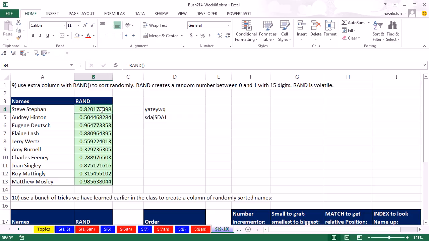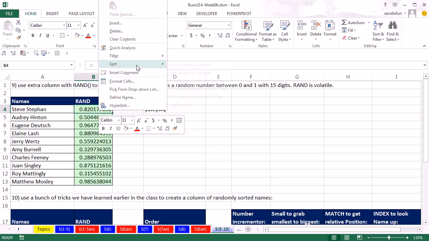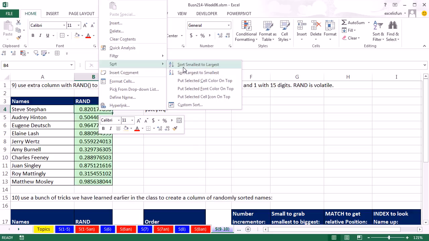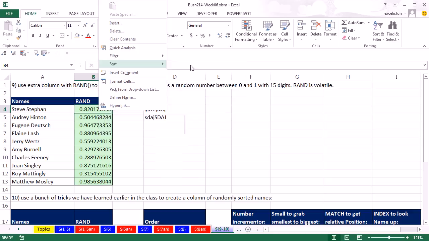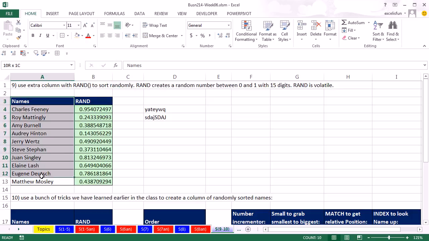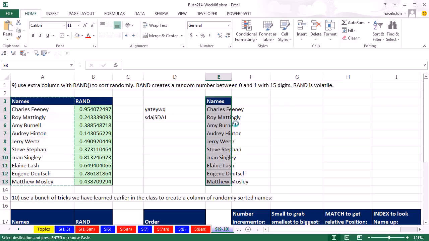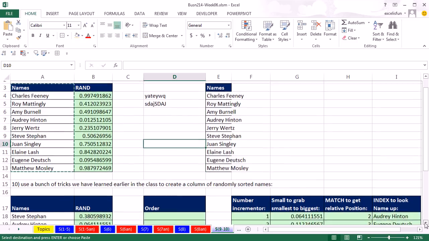Not only that, but because it's volatile, as soon as I sort, the numbers will change. So you actually never will get the smallest numbers to the top if you right-click sort A to Z. But the names will be randomly sorted. So when I click smallest to largest, instantly I have my random sort. I can copy and paste it somewhere else. Control V. Now, sometimes you want a more permanent solution.